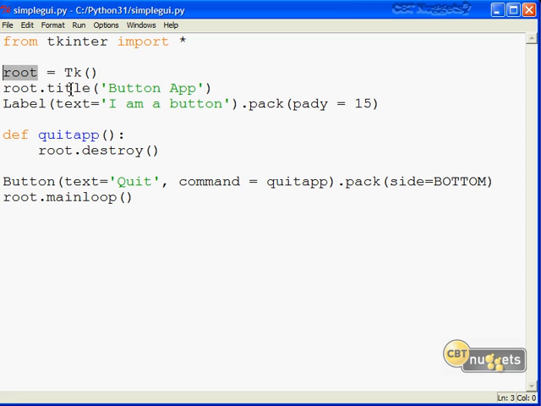Next thing we want to do is create the root or parent window. This can have any name, but general convention is to call it root. And what we're doing here, you know from object-oriented programming, is that we're instantiating an instance of the Tk class. This is going to give us our base form. We can then begin accessing built-in methods and attributes of that class to begin to decorate or mark up that object. For instance, root.title enables us to pass in a string that gives us the window title.